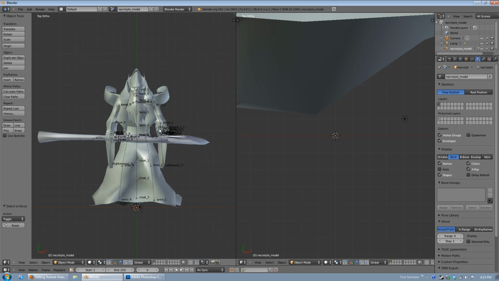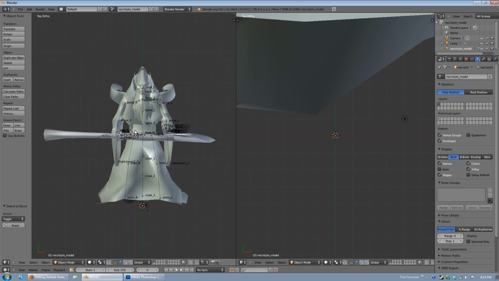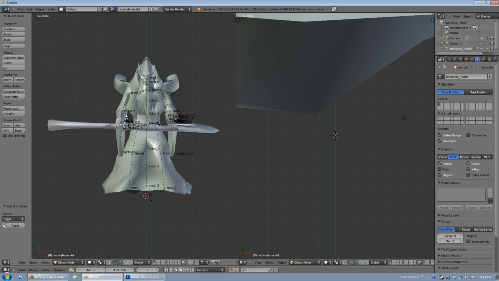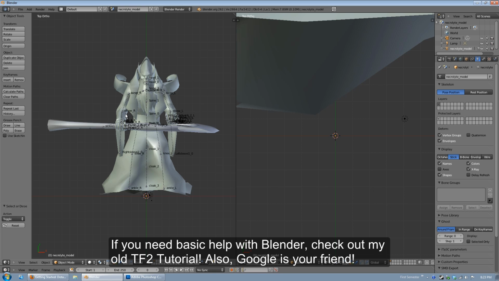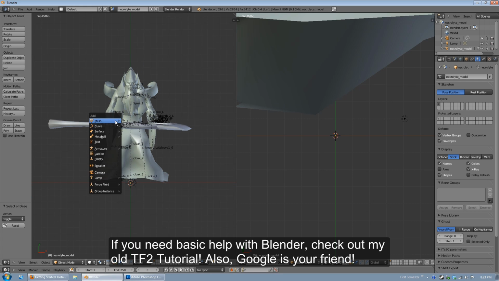So the next thing I want to do is go ahead and make the actual model. For this tutorial, it's going to be a little bit different than my TF2 one. I'm going to assume that you know a little bit about Blender to begin with, so I'm not going to go through the entire basics. But what you'll want to do is make your model.